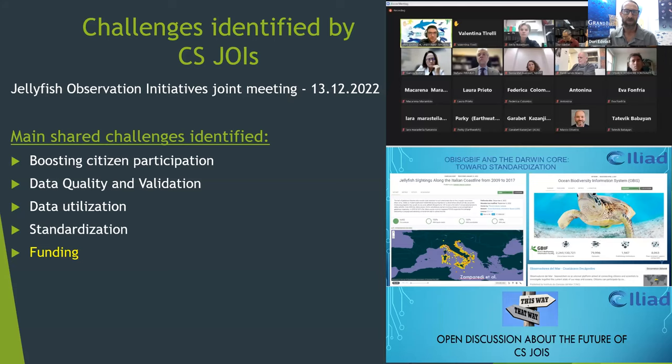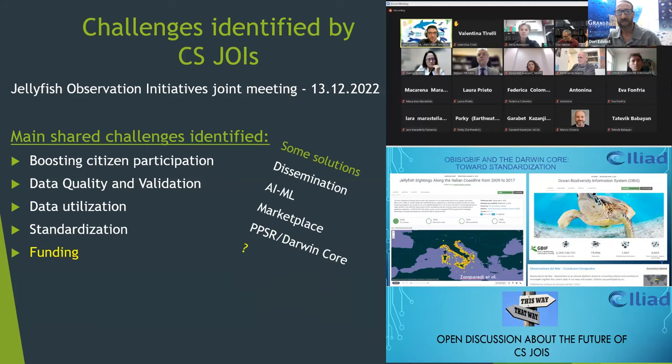And after looking at the way each of our partners does it, we were able to pinpoint the most challenging practices, and how to use the data eventually, how to standardize it, and mainly how to fund it are things that we in the Iliad project also try to resolve. Dissemination can help with boosting participation. Using machine learning can help validate data, especially when photos are concerned. Marketplace and using really standardized ways of data collection, management, and analysis are useful solutions.